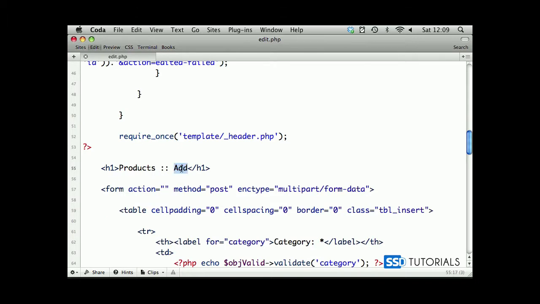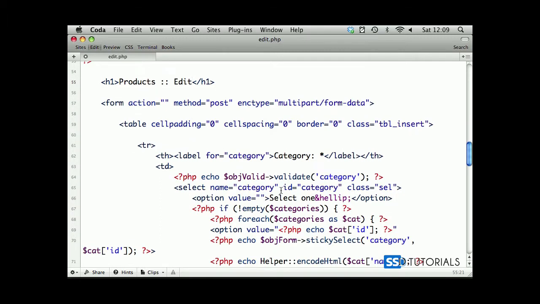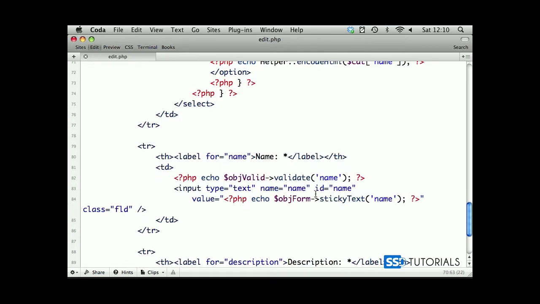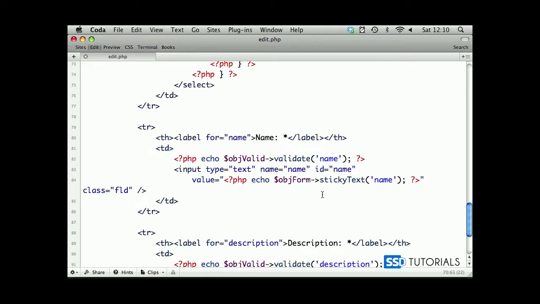Then we have our heading, which rather than add will be edit. Multipart, all this stuff stays the same way, except our sticky form fields will have a third parameter, which is basically the product category for the specific record. If we copy this, basically populate it from a database so that we can indicate which ones should be selected or what value should be by default in the field. Then for the sticky text name field, we will have the name field value.